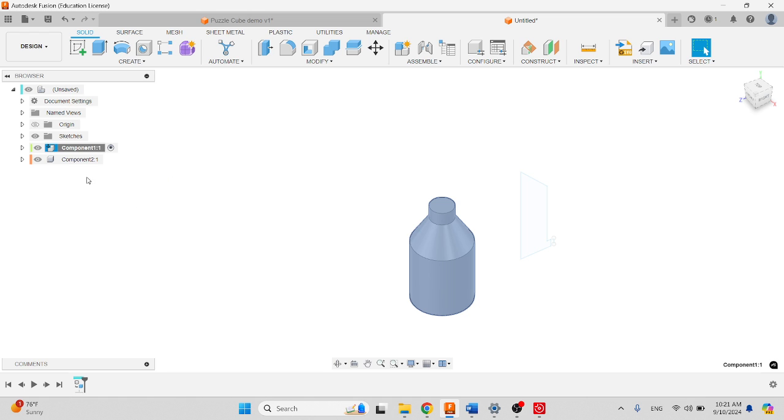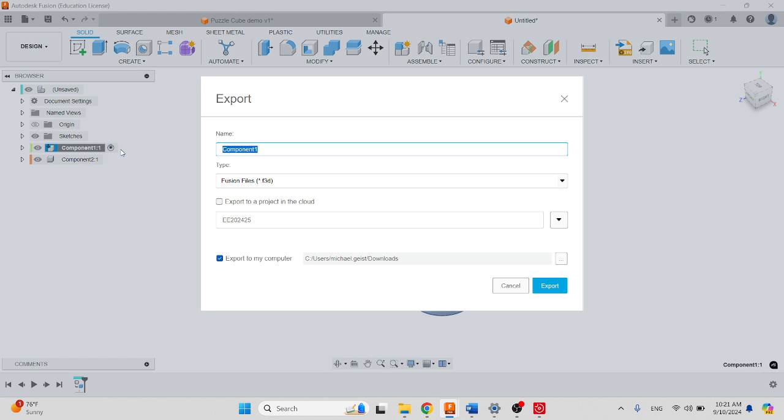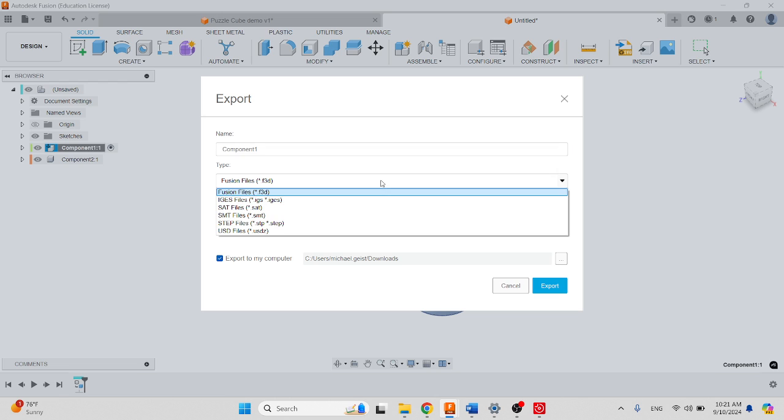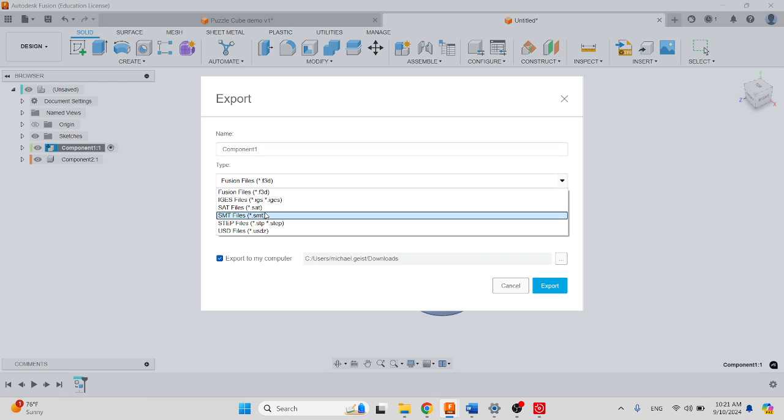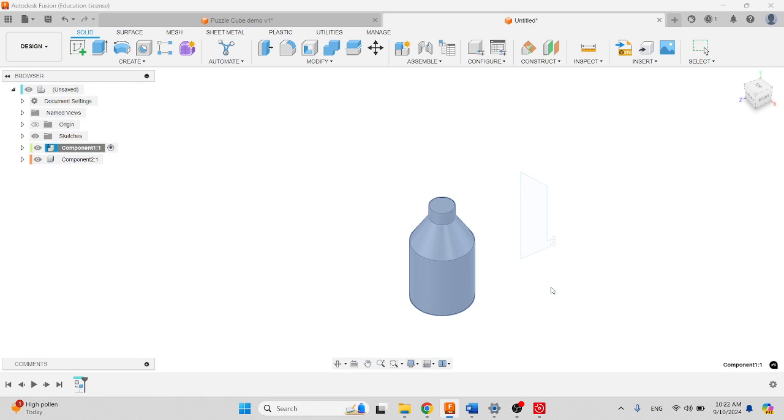So what we're going to do is, for each component, right-click, export. Change it from a Fusion file to an SAT file. And make sure this button that says export to my computer is lit. And now, I'm going to call this cone. Oops, my caps lock's on. Cone. Export.